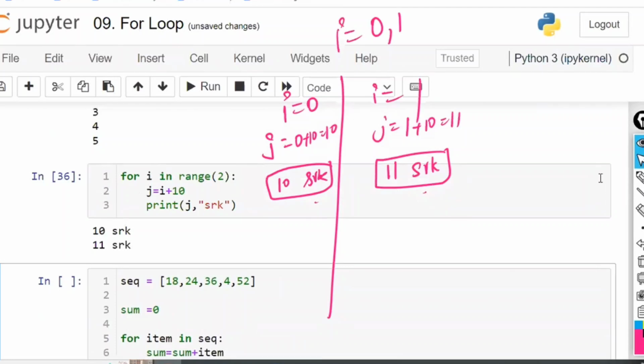And this is the backend. It is going to work like this. First, I is equal to 0 will be completed. After that, I is equal to 1 will be completed. For each cell, line by line, I am explaining the backend, how it is processing and how it is printing. And after writing the output only, I am executing the code.